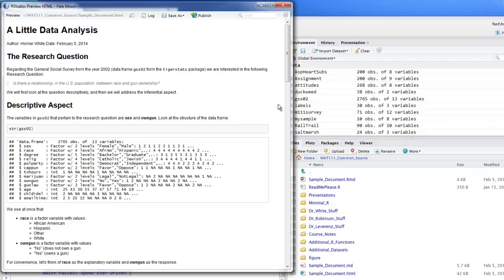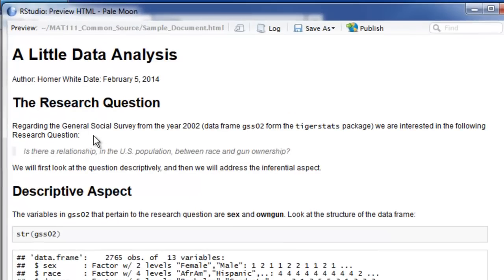It's kind of nice. We've got what looks like a title in the largest print that we see on the screen. We've said who's written it and when. And then these appear to be sections. So something about a research question. Looks like we are regarding the General Social Survey from the year 2002. That's the data frame GSS02 from the Tigerstats package.